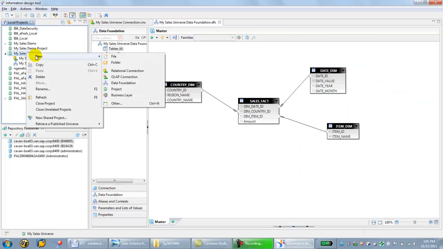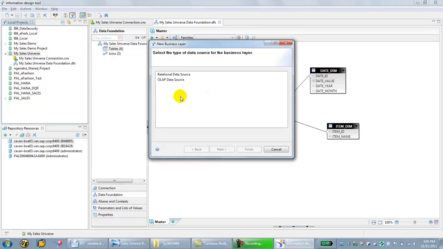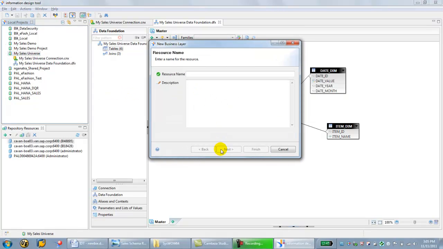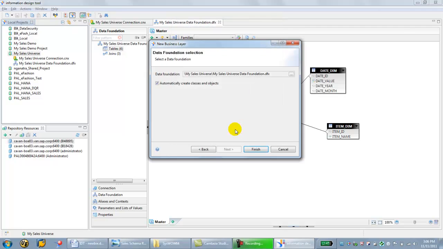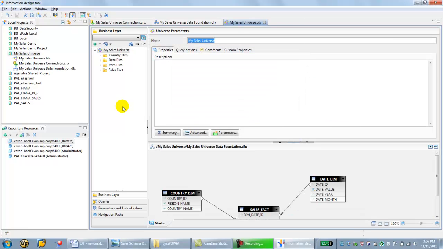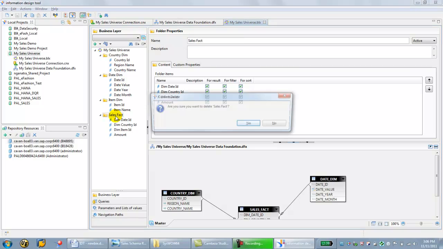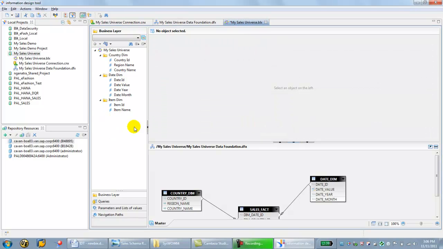So right click here and say new business layer, relational data source, my sales universe. Select the data foundation. Again, I have only one data foundation. I'm going to say automatically create classes and objects, which you do not want to do if you have way too many tables. I did that because I have only four tables here. And what I'm going to do is actually delete the sales fact class and recreate it, so you can see how we can do that.